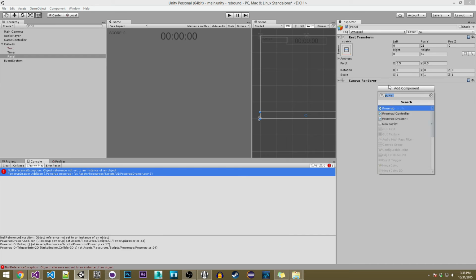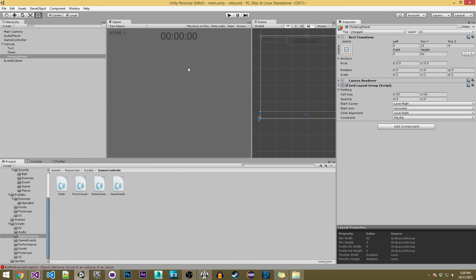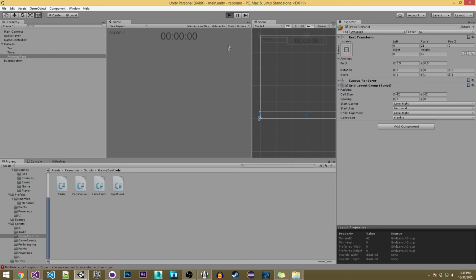and we're going to need to add a grid layout group component, and the cell size is going to be 42 and 42. And then for our start corner, we'll have lower right, and our child alignment will also have lower right. And that should be good as soon as we rename this to the Powerup panel. Hit enter and save that. And now we should be good for testing.